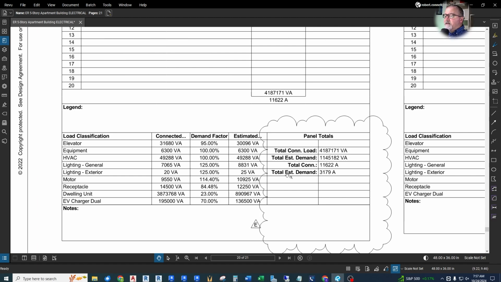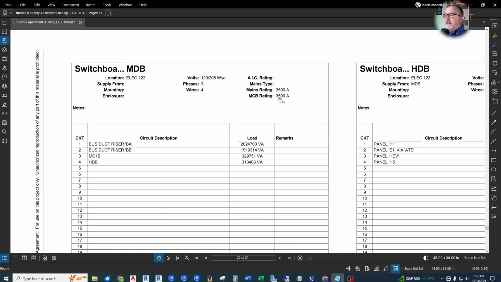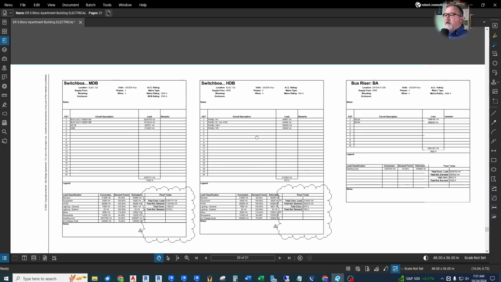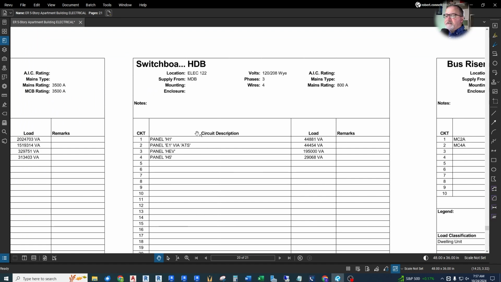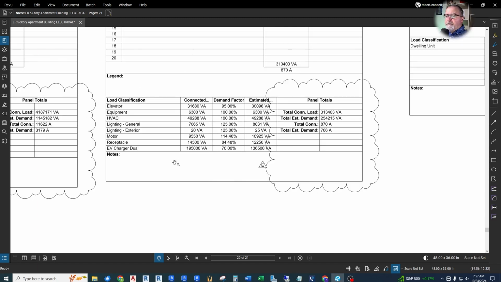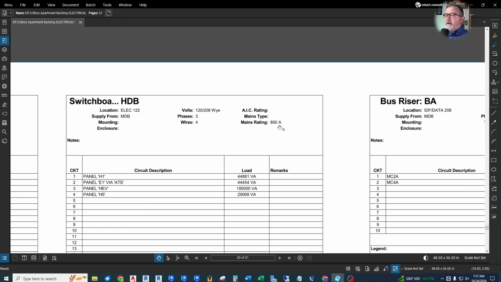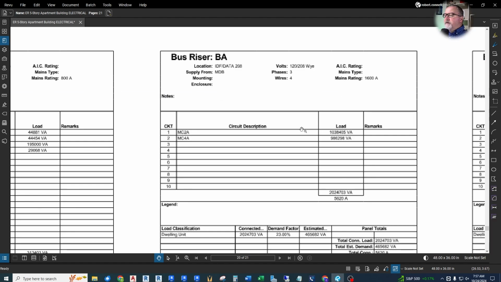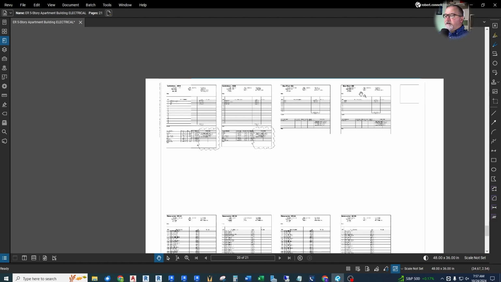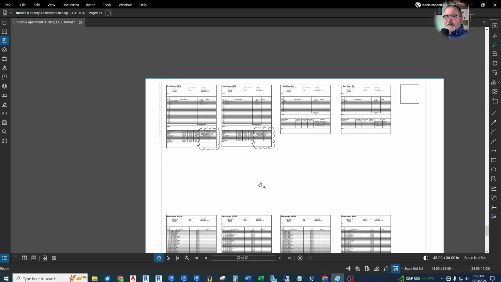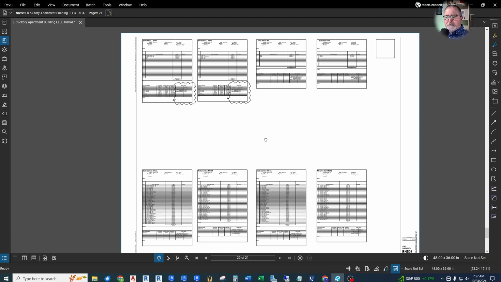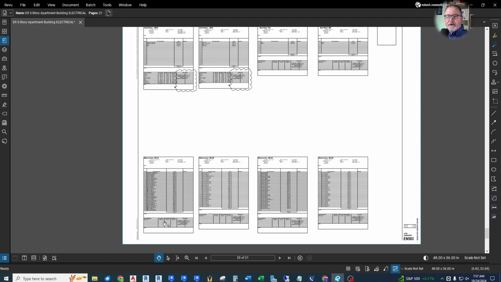This adds it all up, and it says here that our estimated demand on this is 3,179 amps. Therefore, it fits on a 3,500 amp board. But then we have the HDB, house distribution panel. Again, it has all of its panels, all of its loads, broken down by classification with the proper demand factors, and it says 706 amps on this 800 amp board. Same thing with the bus risers. So everything is just itemized here to show the plans examiner, inspectors who review these for code worthiness, that we're all above board with our sizing.